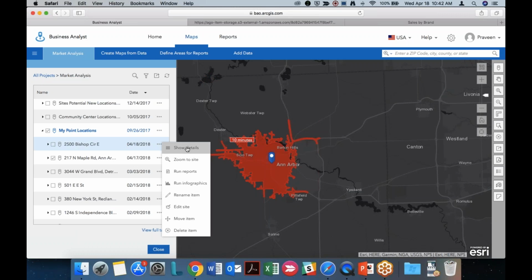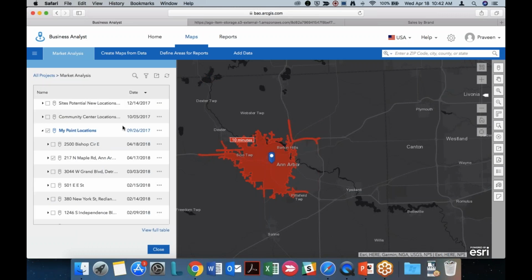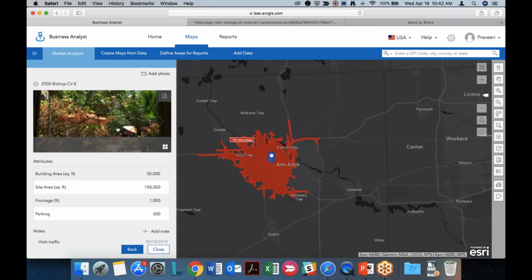I can click on show details for this, and this will show me the picture I took as well as the attributes that I collected. And I could use this information in infographics or in suitability analysis to do the analysis whether this is a good site or not for my business. So that's it for the demo. Any questions so far?